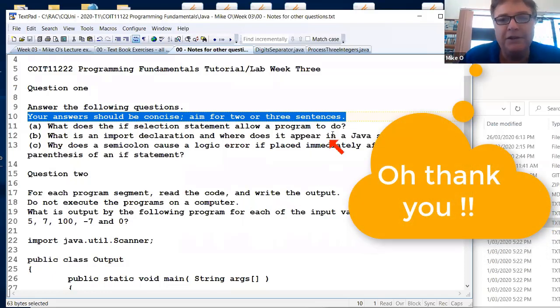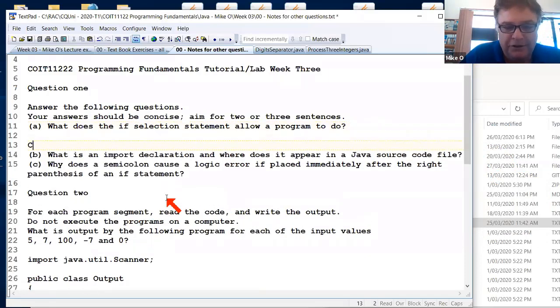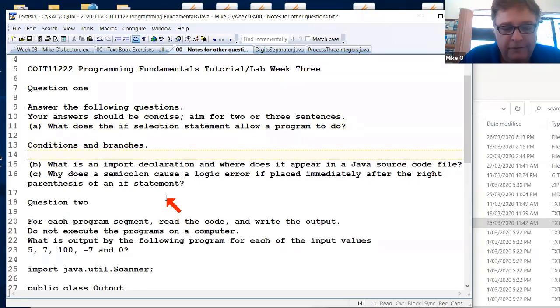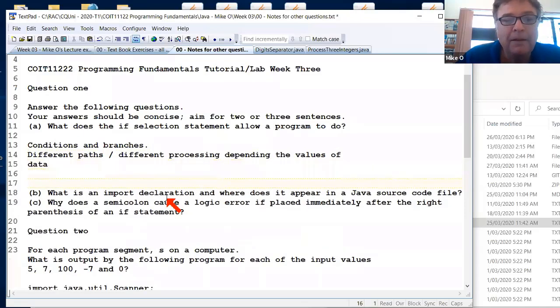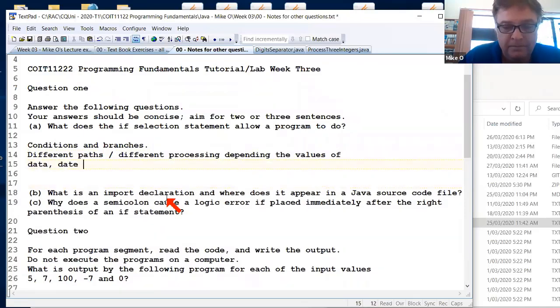Yes, that's right. It's all to do with conditions and branches. So you can have different paths through your code or different processing depending on the values of data, or the date time, or various other things as well. So you have different branches through your code depending on the values of certain data.